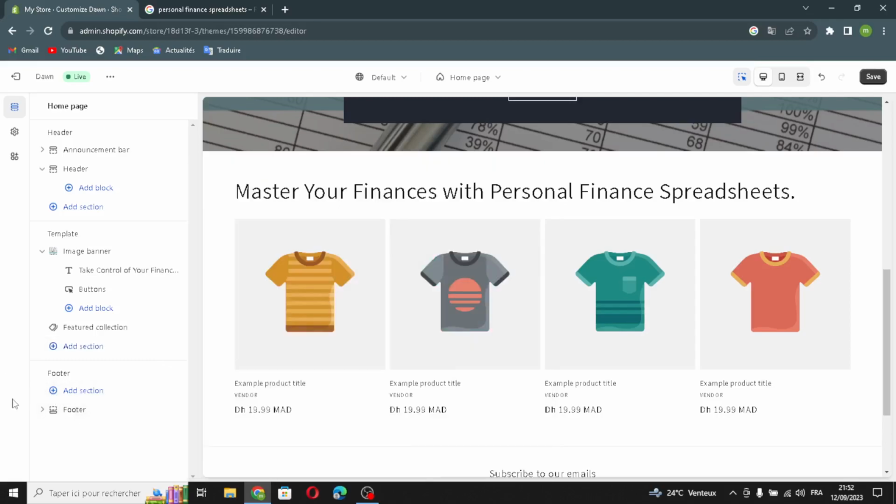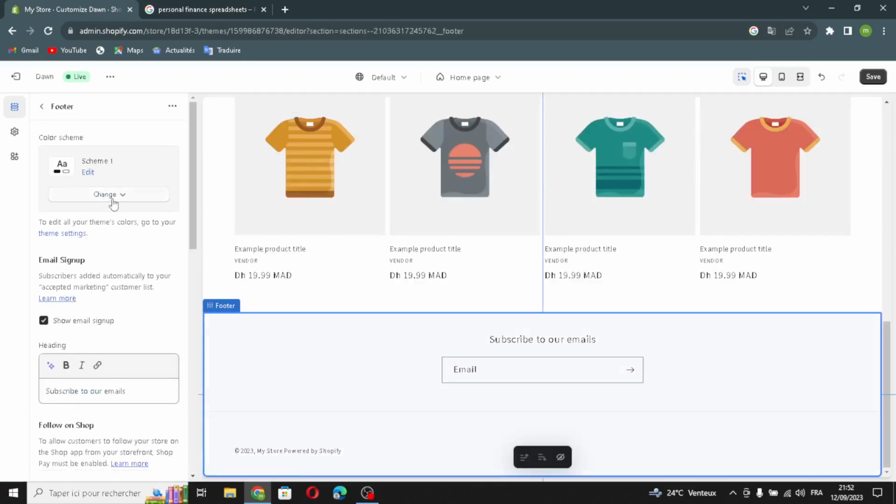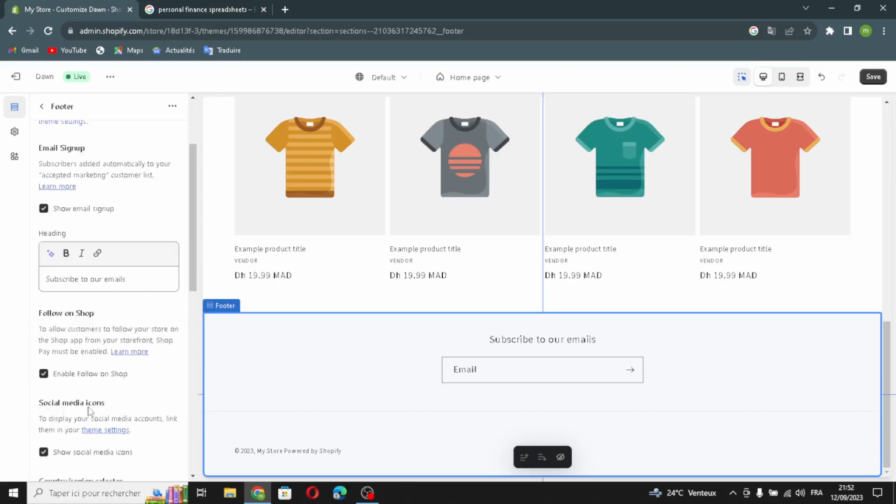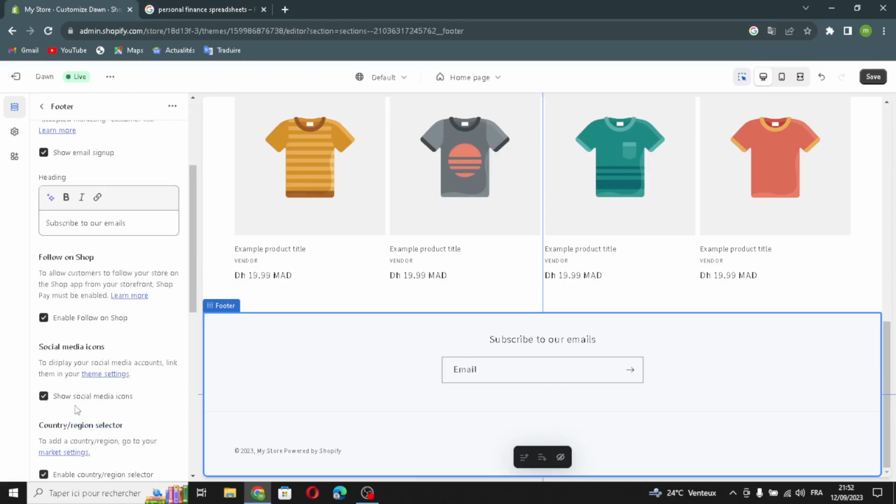Now let's move on to the last section of the website, the footer section. So this is the footer section. You can change the color scheme. You can show email sign up. Here you can generate the heading. You can enable follow on shop. You can show social media icons, and that's it.